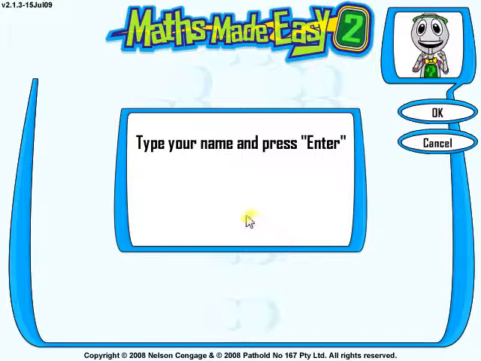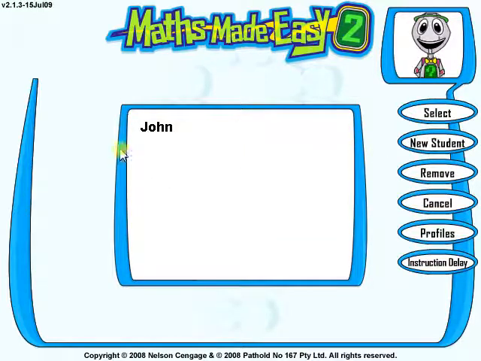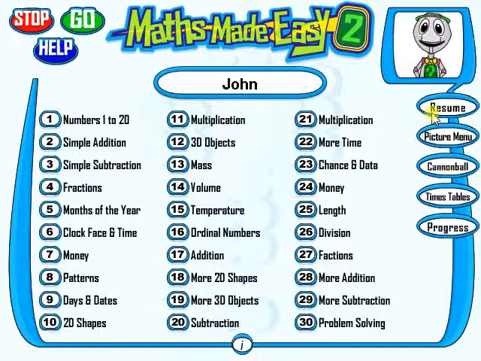Type your name, then press enter. Click on Go to start the next unit or a unit you might like to try. Click on Resume to return to the last lesson you worked on. You may click on Me to change students.